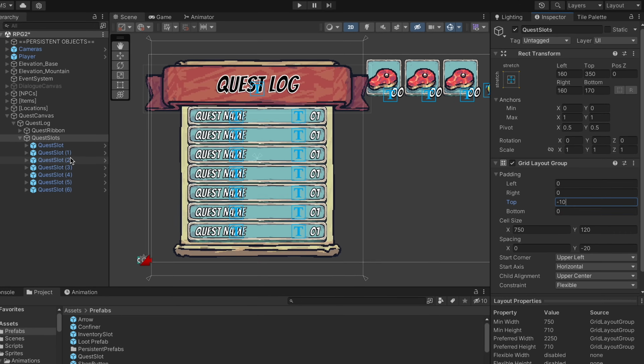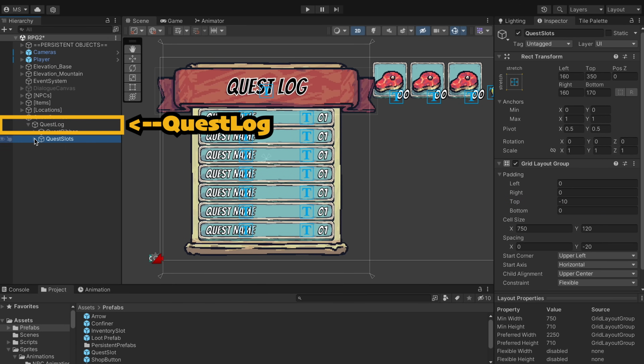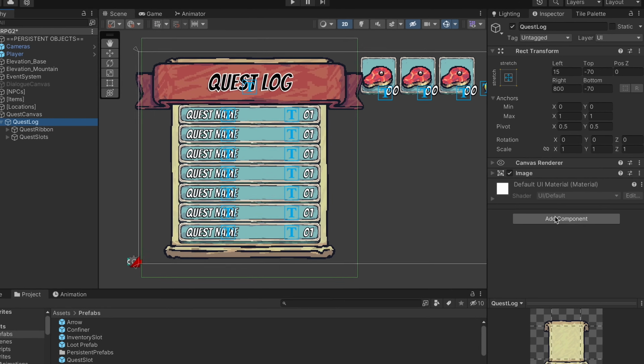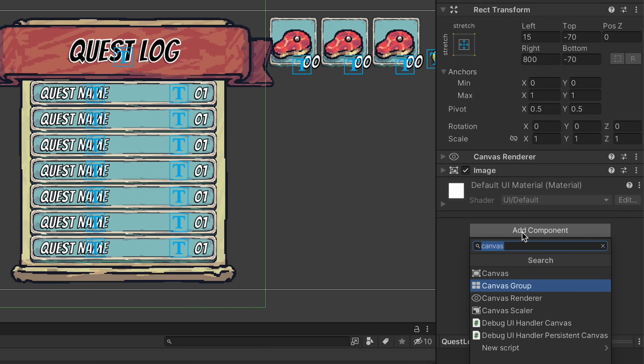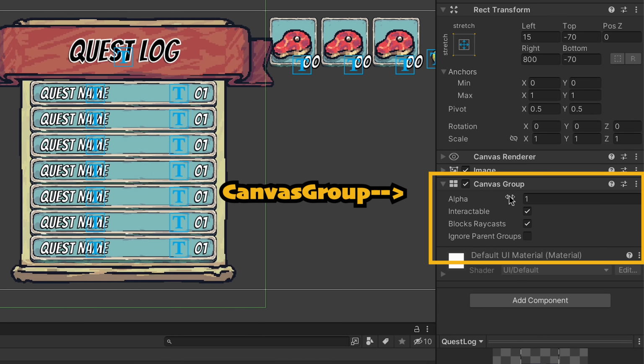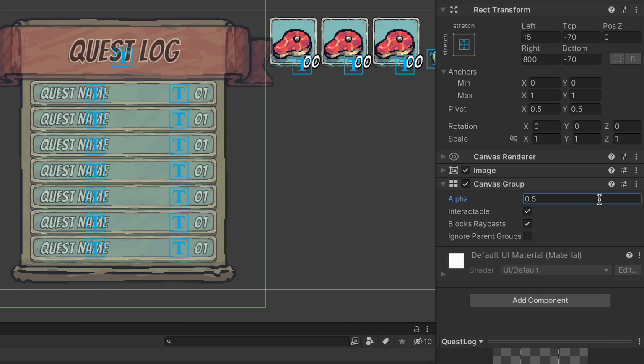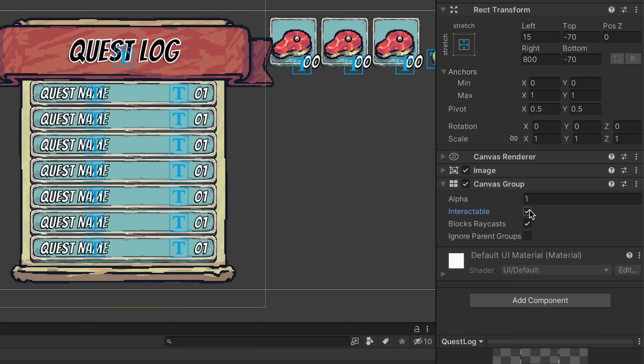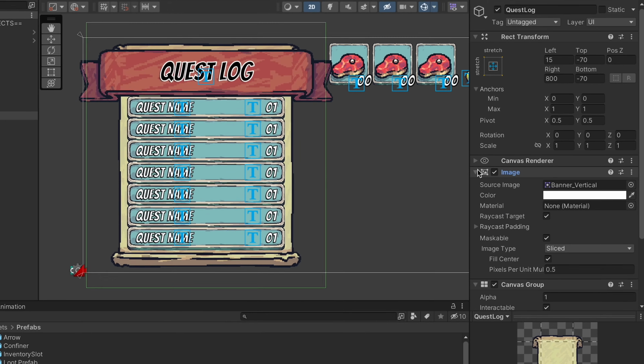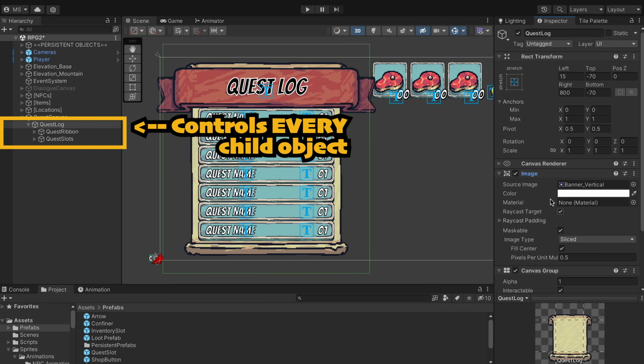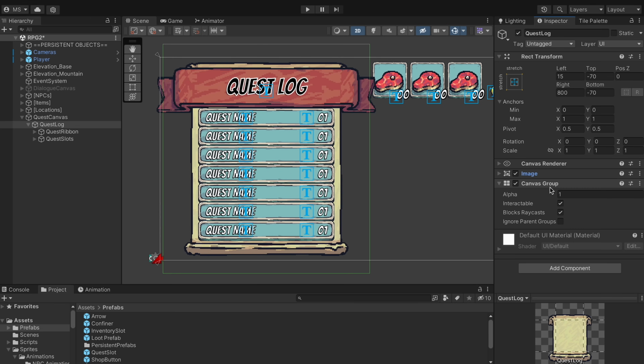Now there's one last thing I want to add in this video, and that is a canvas group. So let's go up to our quest log itself, and we're going to add the canvas group component. This will allow us to control the alpha so we can fade it in and out, as well as whether or not this is interactable and whether or not it will block raycast, so keep us from clicking other objects. The nice thing about this is it allows us to control all of the children of this object from one central unit, which is going to be really helpful later on.